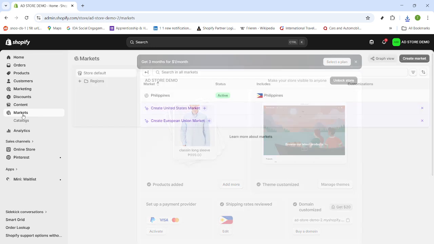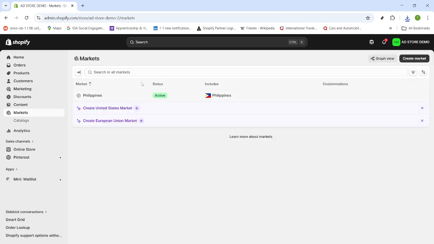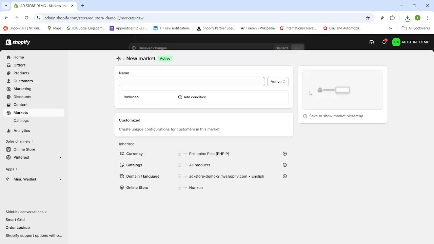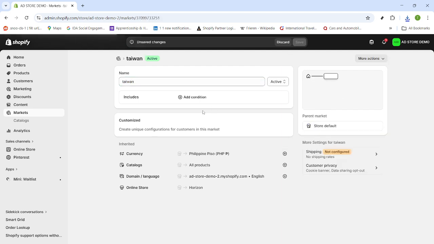Now, open Markets. This is the hub where Shopify organizes your selling regions and lets you control which currencies are available to customers in different places. Create a new market to group the countries you want to target. Click Create Market, then enter a clear, memorable name, something like Europe, Asia Pacific, or a specific country group that matches your plan. When you've given it a name, click Save to create the market.